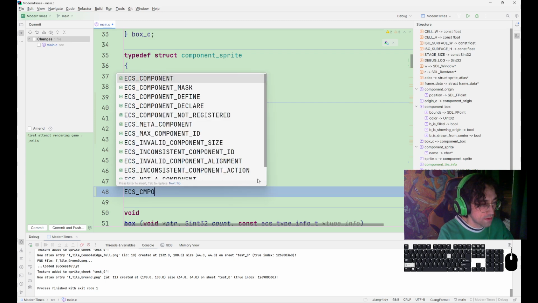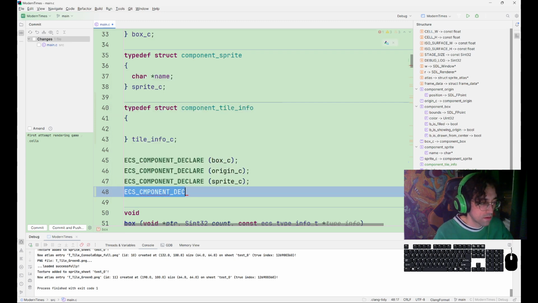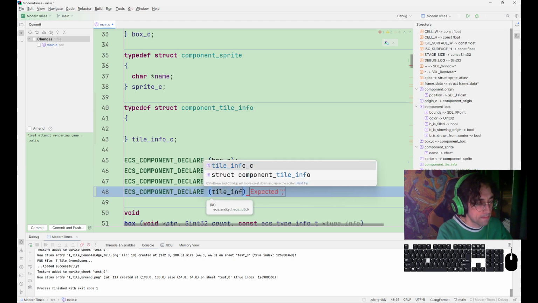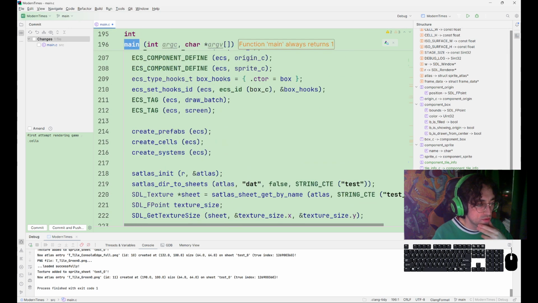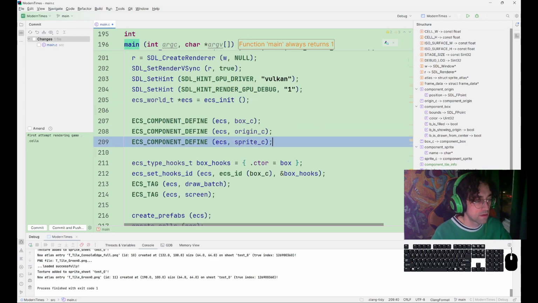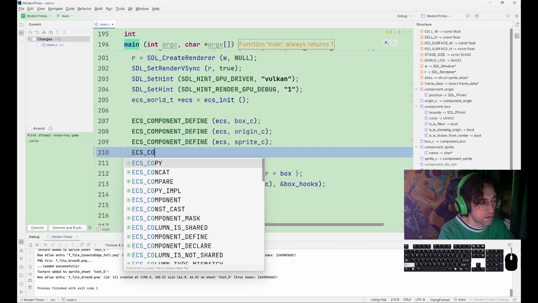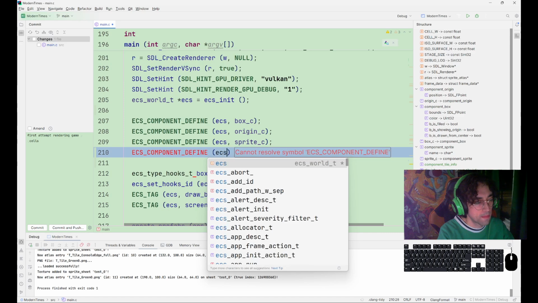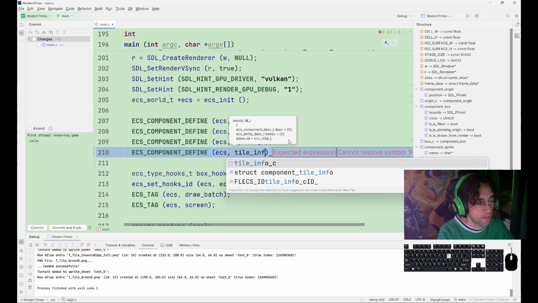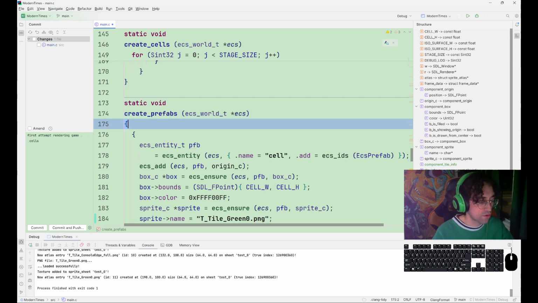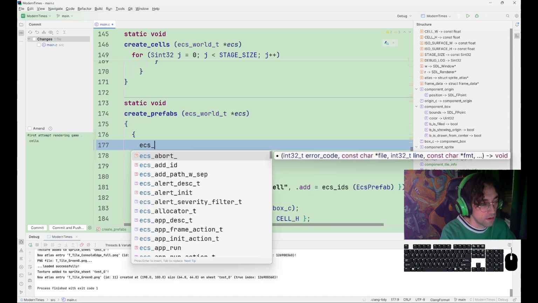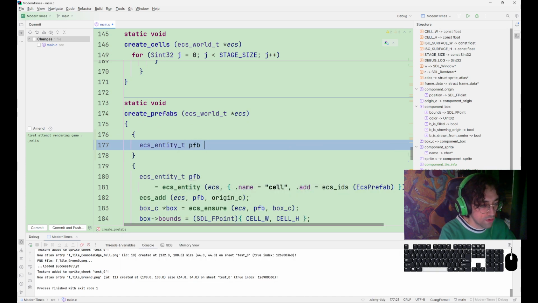I'm gonna declare it, and then define it in the main script. Like this. As a prefab, we're gonna create a new prefab, and that one is gonna represent a tile.